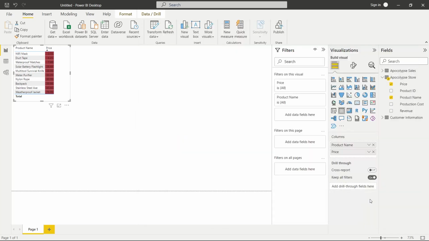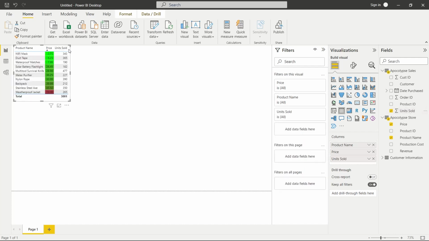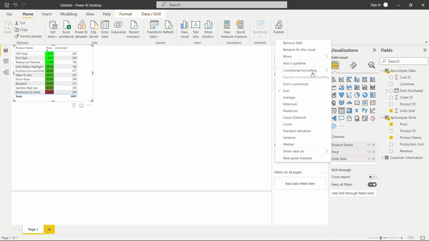We'll select OK, and it should correct it accordingly, which means the bright green is the lowest, and it goes all the way up to the highest, which is the red. Now let's go over here to Apocalypse sales. We'll add in the units sold, and let's move that out a little bit. I'm doing that on purpose because we're about to look at something within the conditional formatting. So let's go to units sold, and we'll look at the conditional formatting for this one.